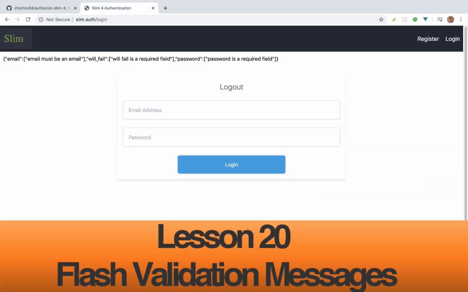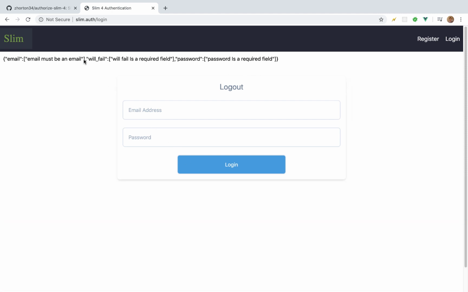Clem 4 Authentication Lesson 20. Flashing validation errors via the session on the front end. So here's what we want to do. We're going to do two things in this lesson.